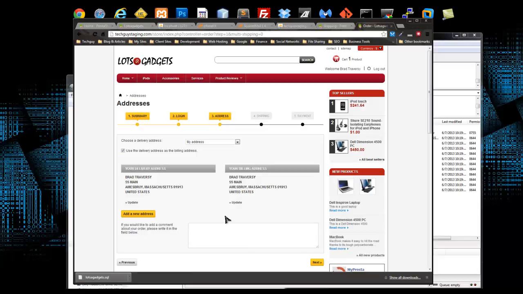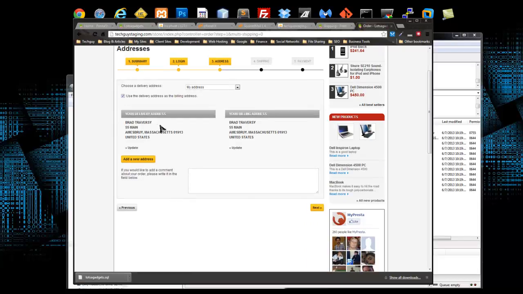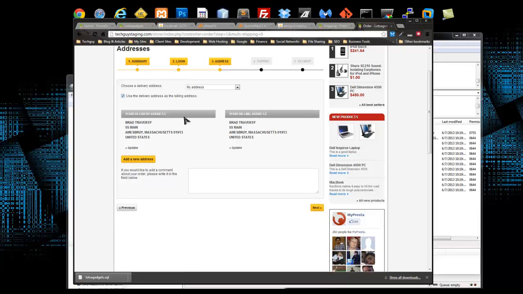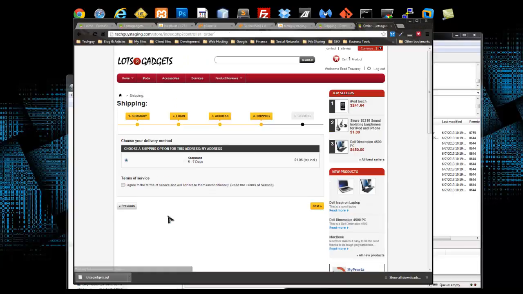Very smooth process. So we have the delivery address. We could actually add a new address here, but we want to use the delivery and the billing as the same address. And here we could actually put a comment if we wanted to send to the shop owners. And this is the Massachusetts tax. It goes by where you are. Agree to the terms of service. Next.